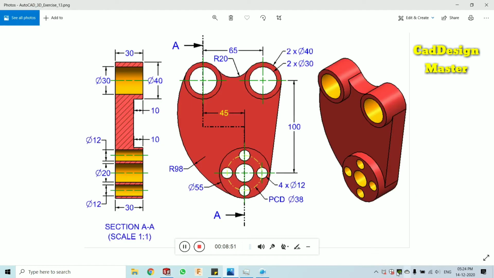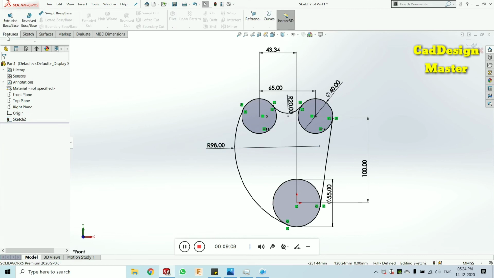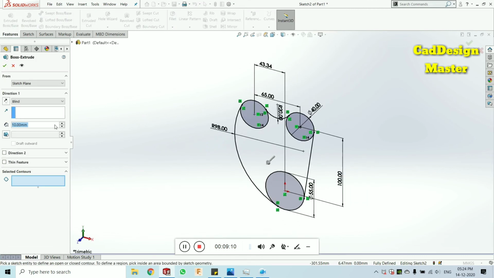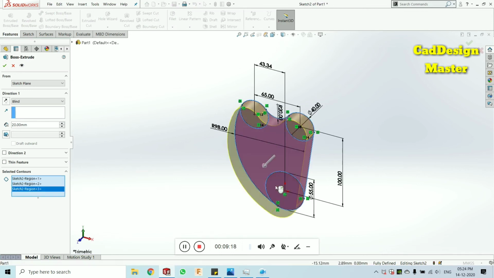Now I'm going to extrude boss up to this, that is complete 30 minus 10, that is 20. Extrude up to 20. Go to feature, extrude boss, and extrude up to 20. Okay, so I'm selecting 20 and selected contour is all.